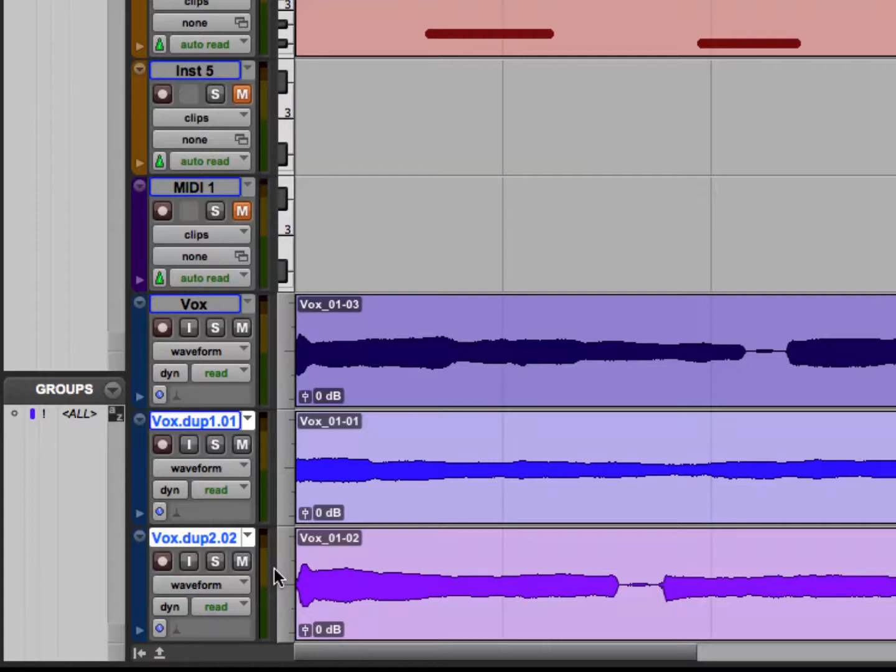Slip is preferred, because even when you use grid, unless you're making beats or something and it's on the money, it's going to be a little either ahead or behind, so it's preferred.